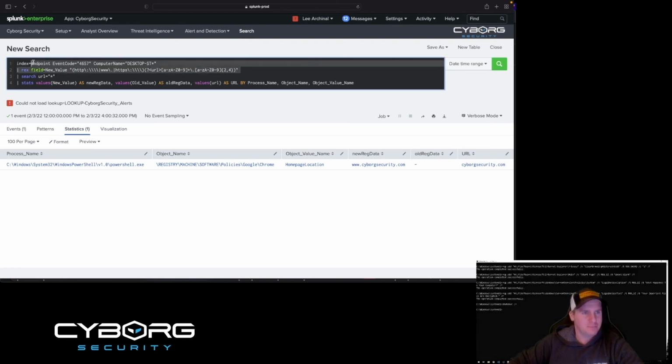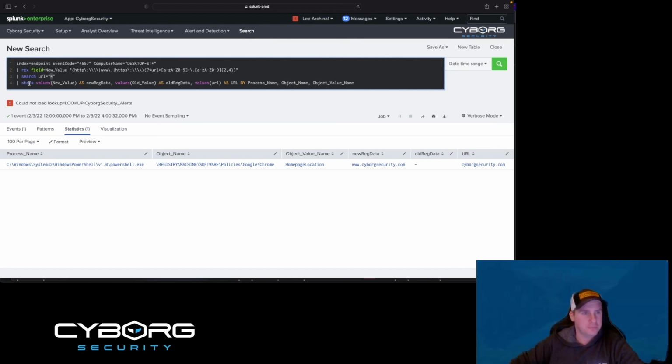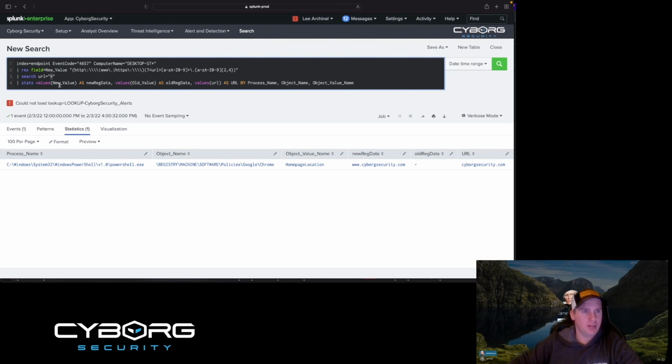So after all that mess, we come down here and we run a search. We have to use the search because we transformed some data and we don't have some terms up here. So what we're looking for is the URL field having anything in it. A wildcard between two quotes is saying if values exist, I want to see the data. So what we're looking at is stats values new value, the old value, and the URL field, and we are organizing it by process name, object name, and object value name. So we have one result done by PowerShell.